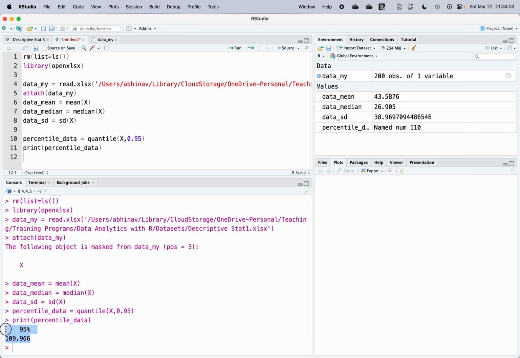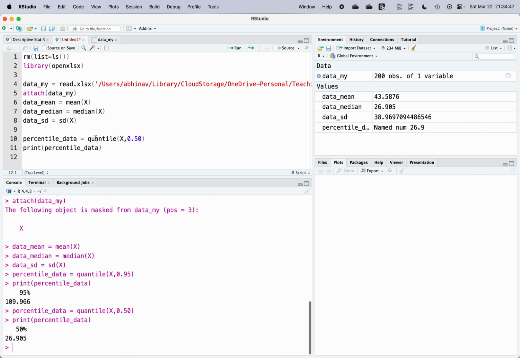So it shows that at the 95th percentile the data is 109.966. Suppose I want to see the 50th percentile, then I will change it to 0.50, execute this line and then this line. So at the 50th percentile the data is 26.905.